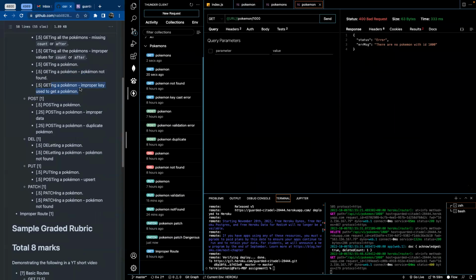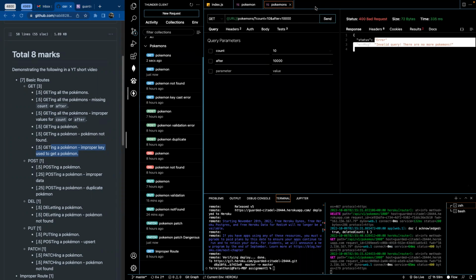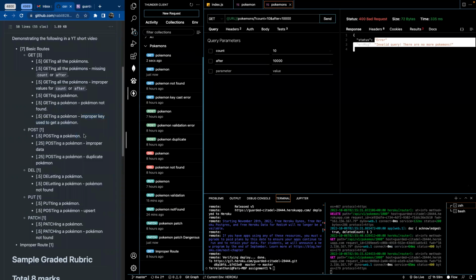Then the next one is getting a Pokemon with improper key. Improper key is to get Pokemon. Proper key used to get a Pokemon. Oh, yes. Proper ID. Then the next one is posting a Pokemon.